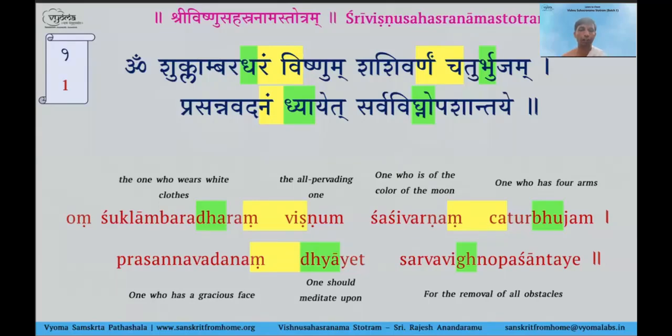Okay, this is what we call one pada. Shuklambaradharam Vishnum. This is how we learned, pada by pada. Now we will learn one full line.